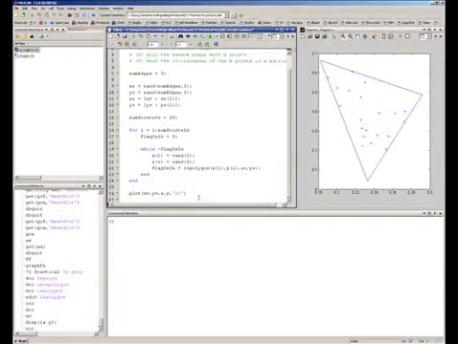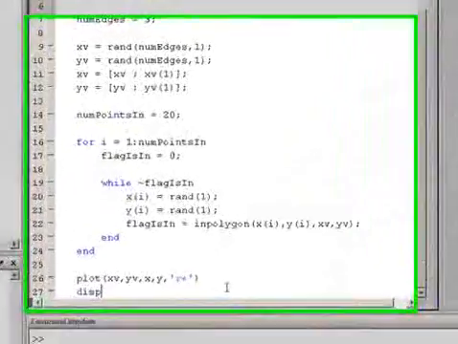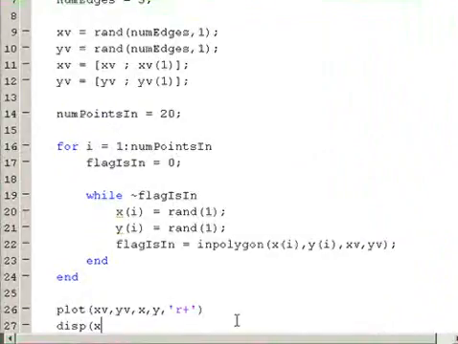As the final test, I want to display the values of those points. So I'm going to say display x as a column vector, y as a column vector. Like to put brackets around those so it's one big matrix. Now let's hit F5 to save and run.